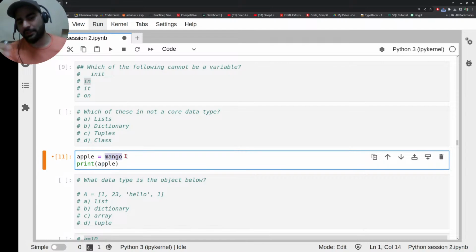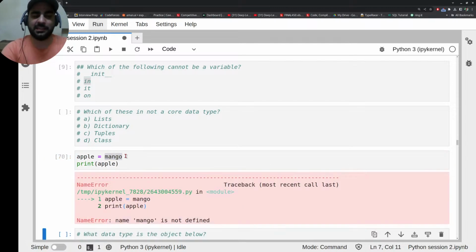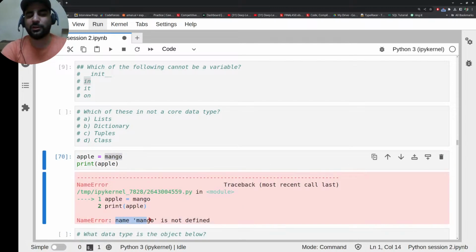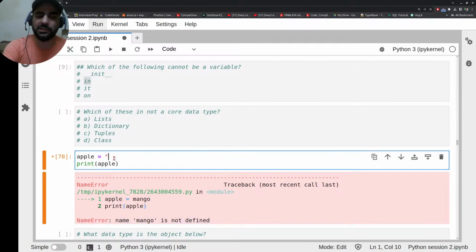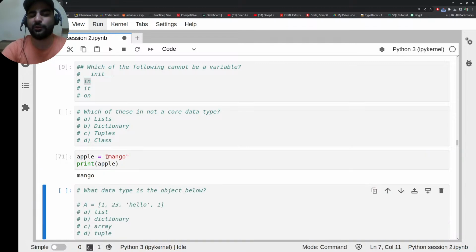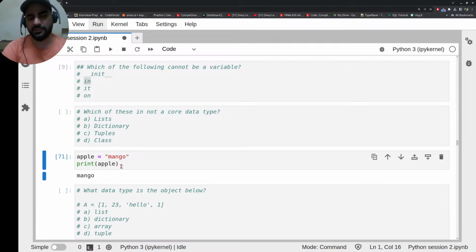It does not come under numeric either. So it should be a syntax error basically. If you see, the name mango is not defined because it does not identify as anything. But if we put double quotes or single quotes around it, for example like this, then it is identified as a string. Now it should print mango. Okay, so is this clear?